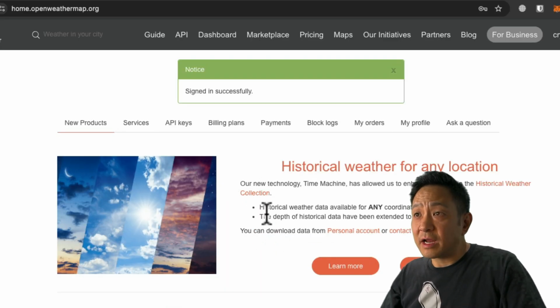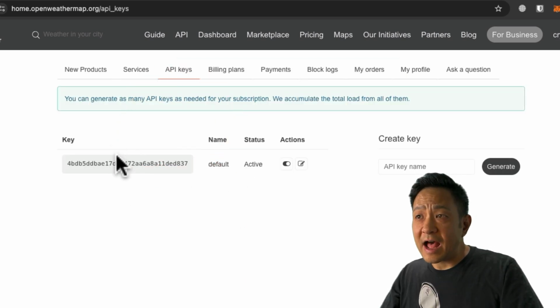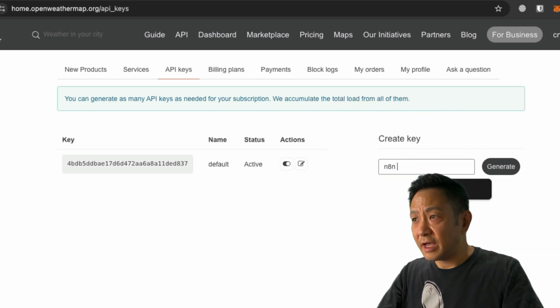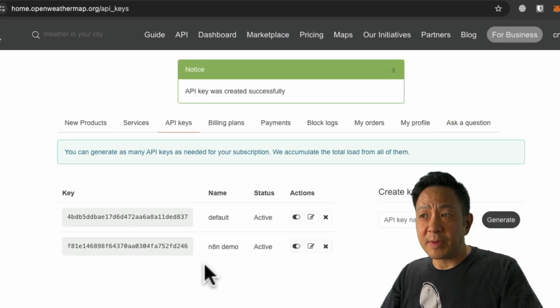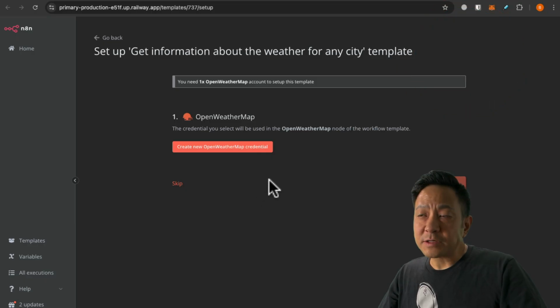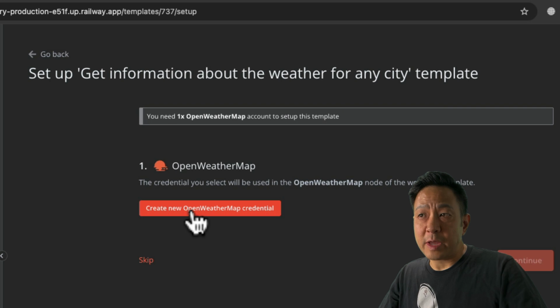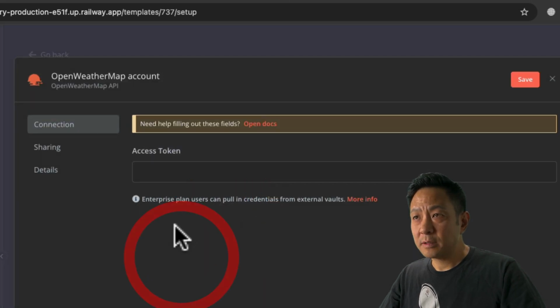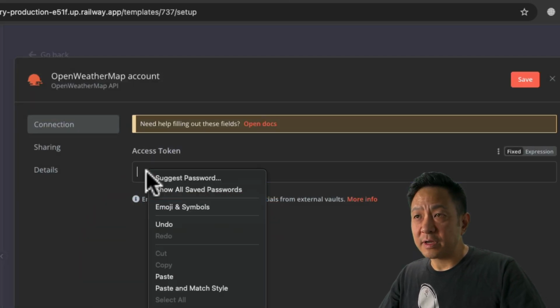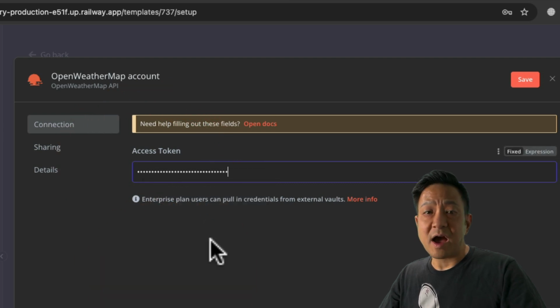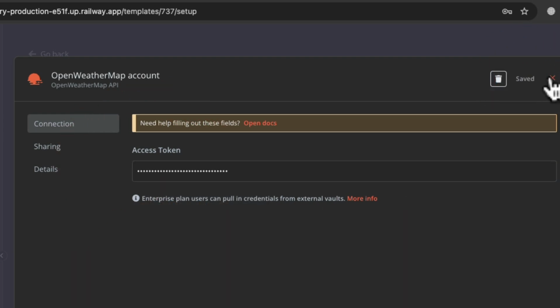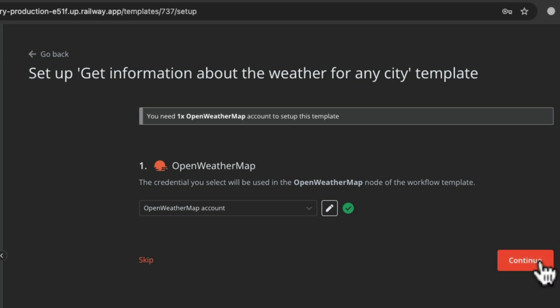I already have an account and I've logged in. Now click on API keys at the top here. I already have an existing API key, but if you don't, just create one. You add a name here and you can call this n8n demo, and you click generate, and that'll create an API key for you. So just highlight it and copy it, and go back to the workflow that you imported and click create new Openweathermap credential. Here it'll ask you for your access token, and that's where you just paste in the API key that you just copied, and click save. So we can now close that and we can click continue.